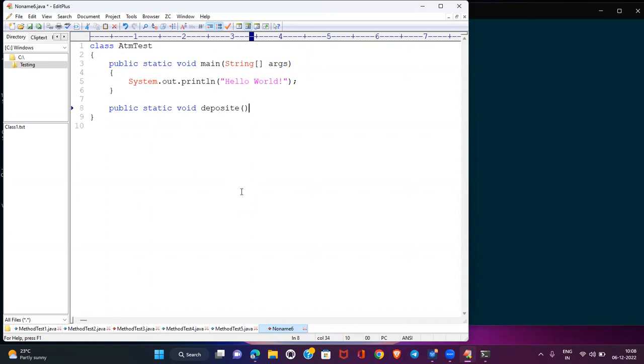Method static. Next, we need to write some more methods.